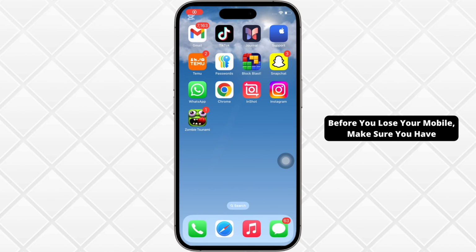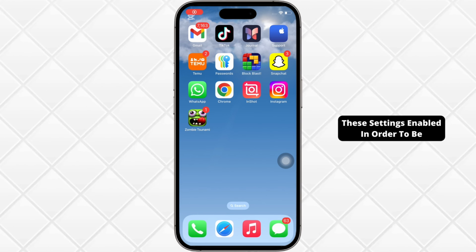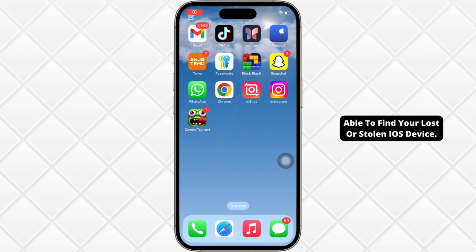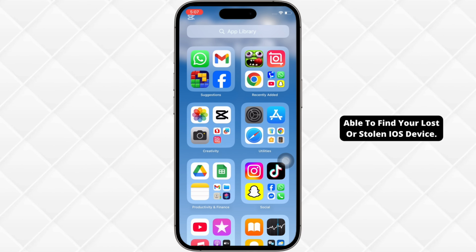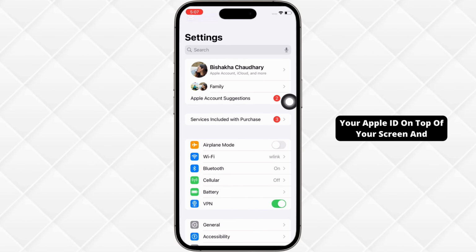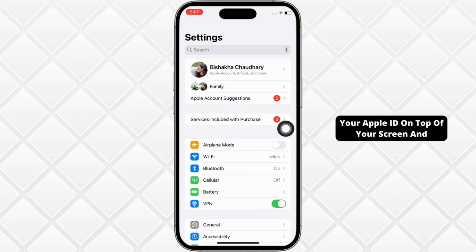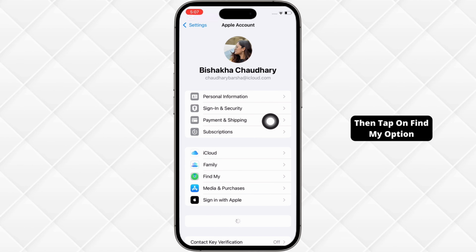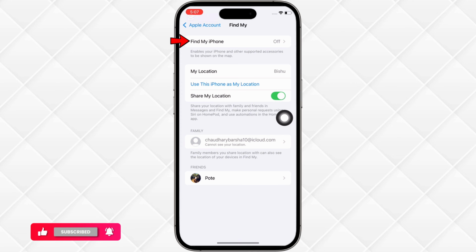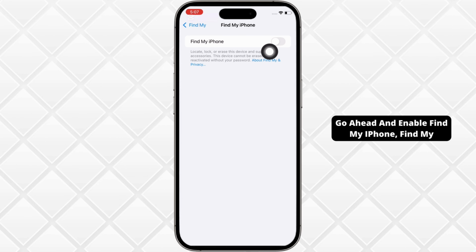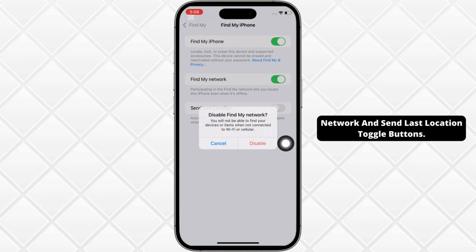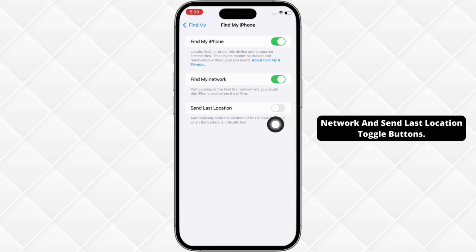Before you lose your mobile, make sure you have these settings enabled in order to be able to find your lost or stolen iOS device. So launch the Settings application and tap on your Apple ID on top of your screen, and then tap on the Find My option and then on Find My iPhone. Go ahead and enable Find My iPhone, Find My Network, and Send Last Location toggle buttons.